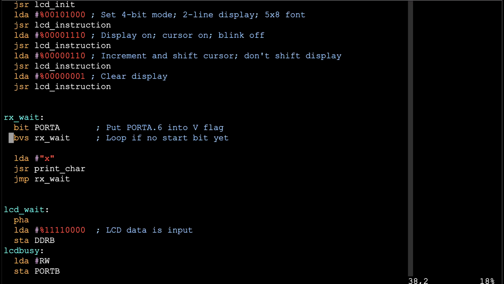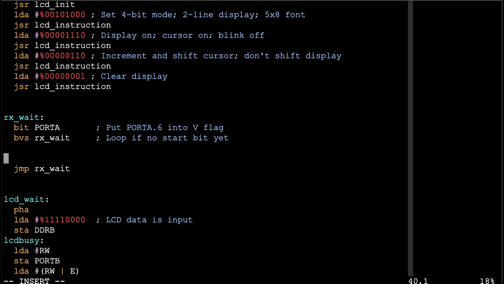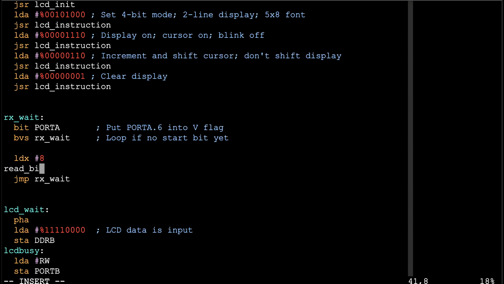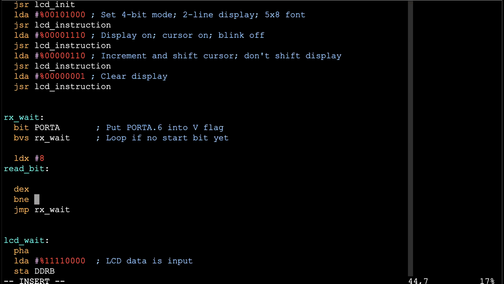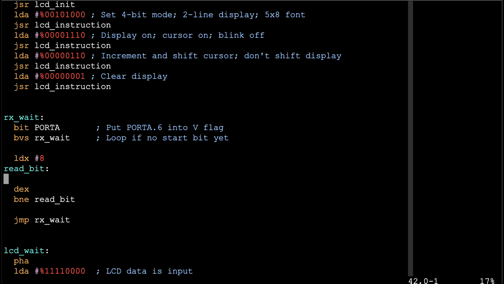So now that we can detect that we're receiving something, let's try to decode what it is. Instead of just printing an X, let's create a loop to receive 8 bits. So we'll put an 8 into the X register, and then start a loop to read each bit. After we read the bit, we'll decrement X, and then we'll branch if X is not equal to 0 back up to read bit. So whatever we put in here is going to be executed 8 times.